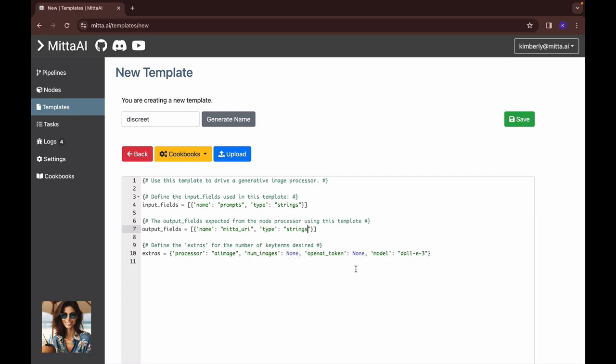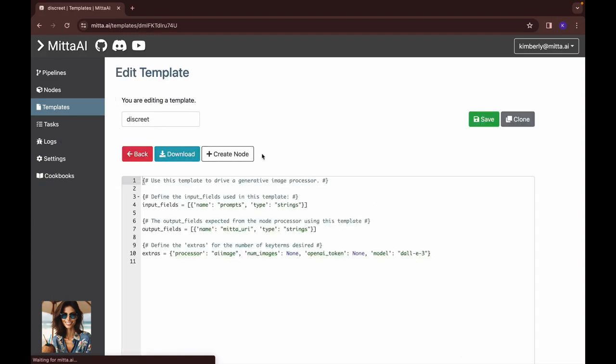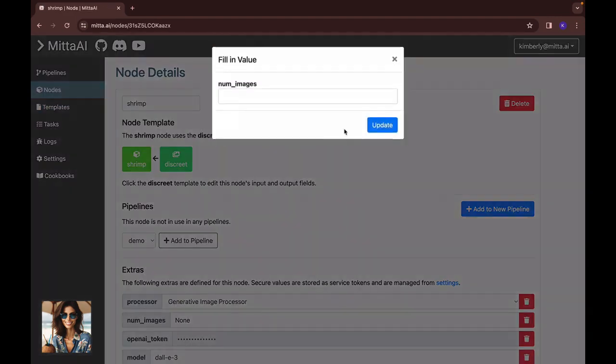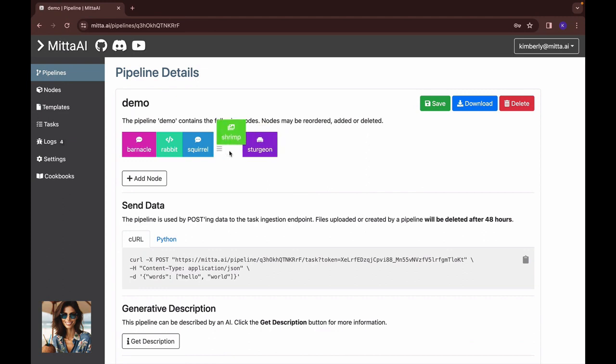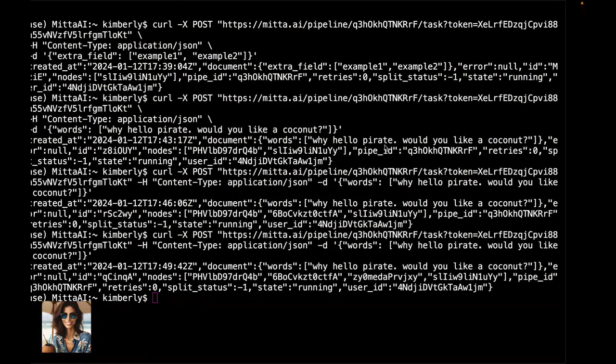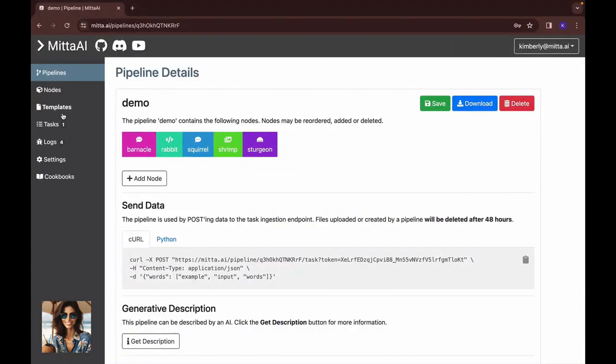And then it's going to prompt us for the number of images, which we just want one image. It's going to use our OpenAI token and the DALL-E 3 model. So now we're going to go in and create a node from this. It's asking us for the number of images. We just want one image. And then we're going to add it to the pipeline. We're going to drag that in front of the callback processor so that we can get the URL out. And then we're going to call it one final time, and hopefully it gets us a good image.